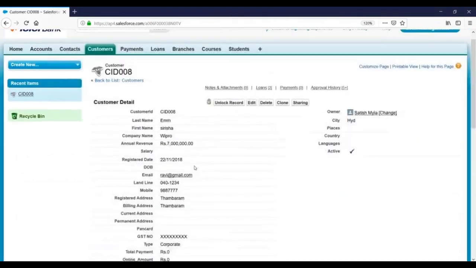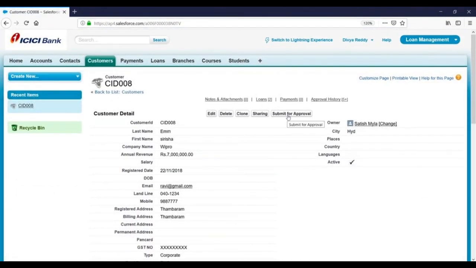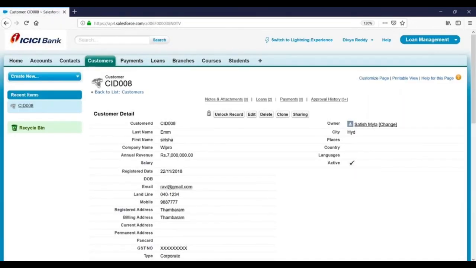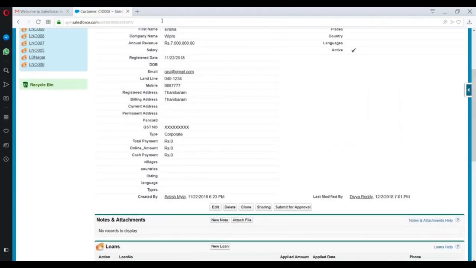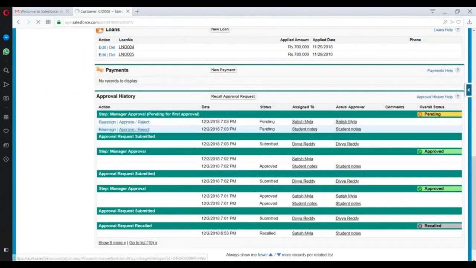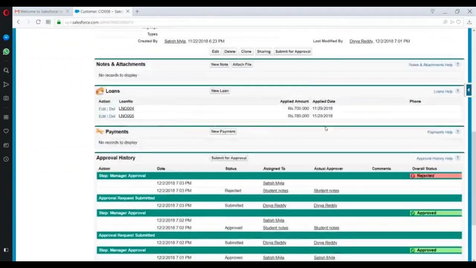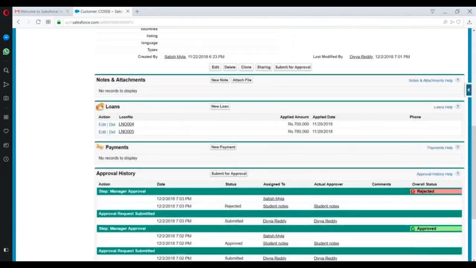Now again, what was the condition here? Parallel approval process. If we submit the record to more than one person, then whoever gives the first reply, his decision is final. I told student again, reject. I hope you are good.